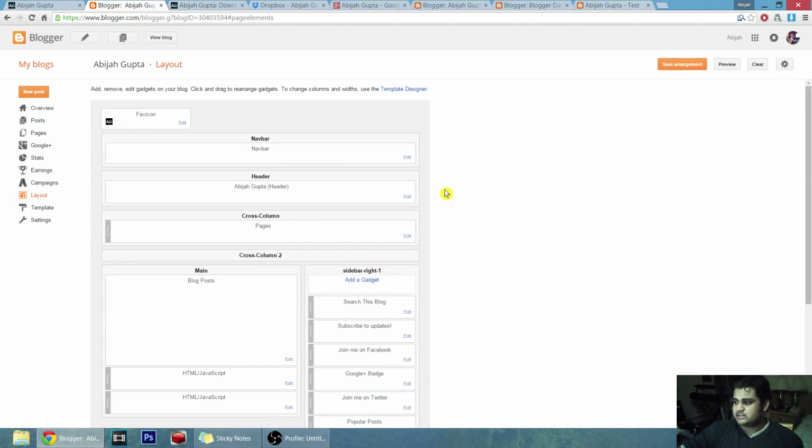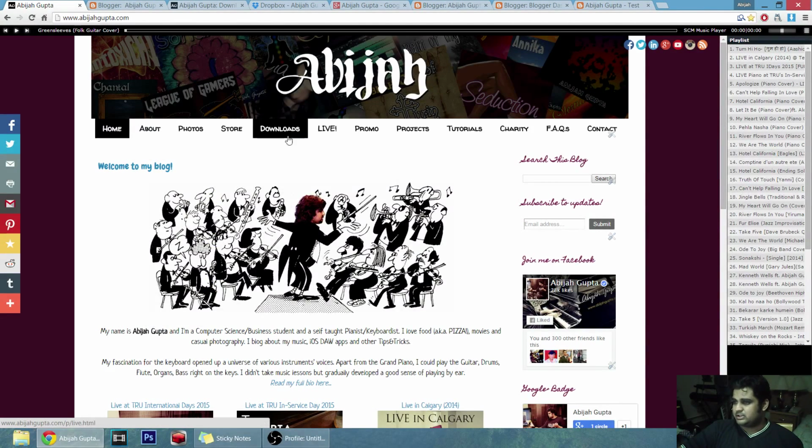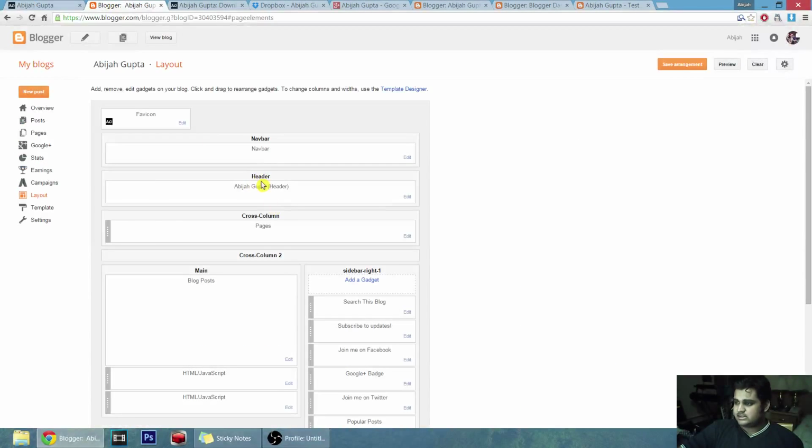Layout is pretty much what defines the structure of your website. So we start with the navigation bar, which in this case I have disabled. I'll explain what it is all about when we design the other one, and then I'll show you how to disable the navigation bar. The header and the pages is what you see right here. So this image right here is called the header, and this is the page tab. So that's header and pages.